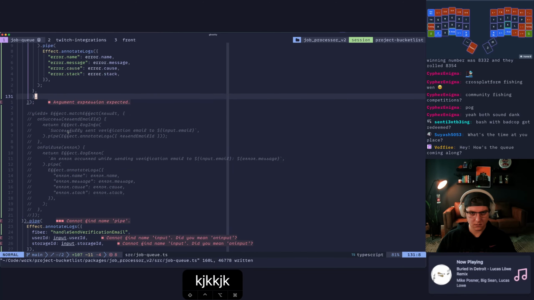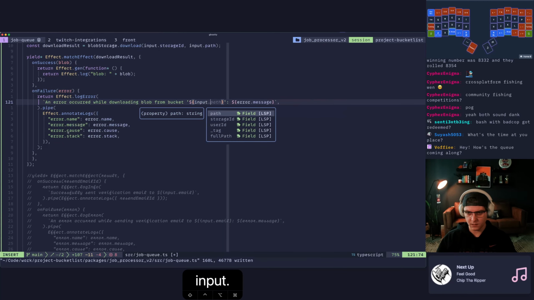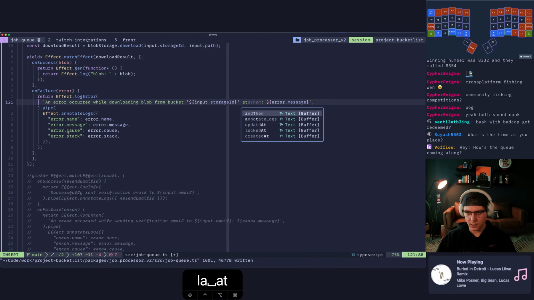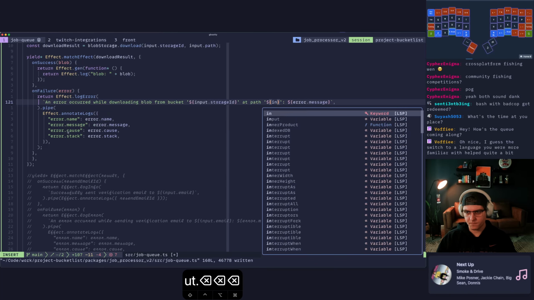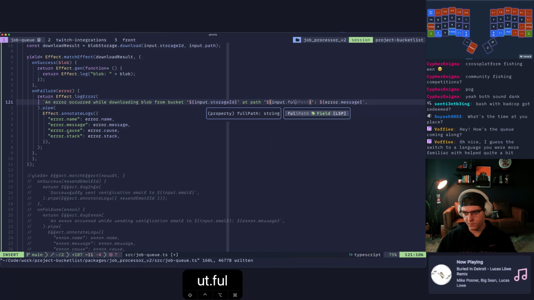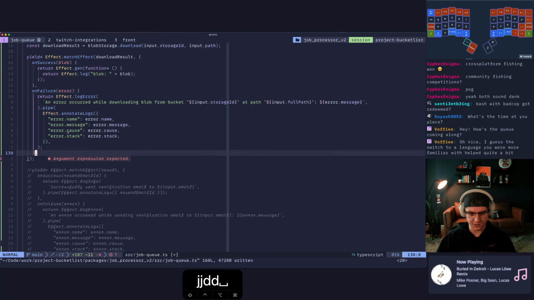And then down here, we need to do from bucket input dot storage ID at, I'll do blob from bucket at path, and we'll say this is going to be input dot full path. We'll do the full path. Yeah, that should be good there. And what are we missing? Pipe closes there. Looks like we have an extra.